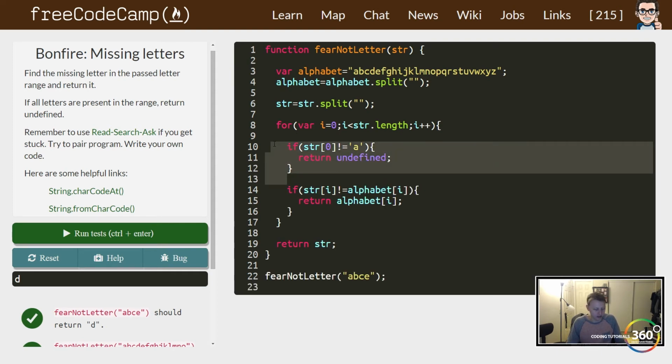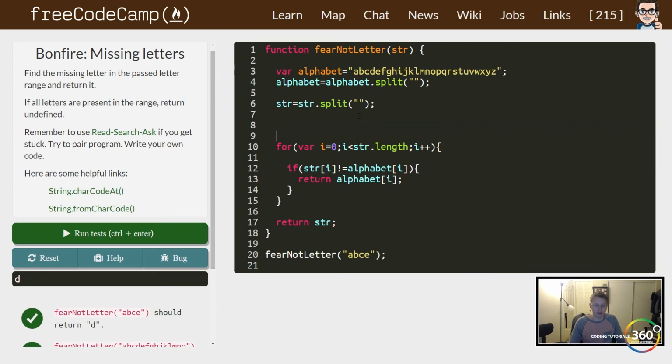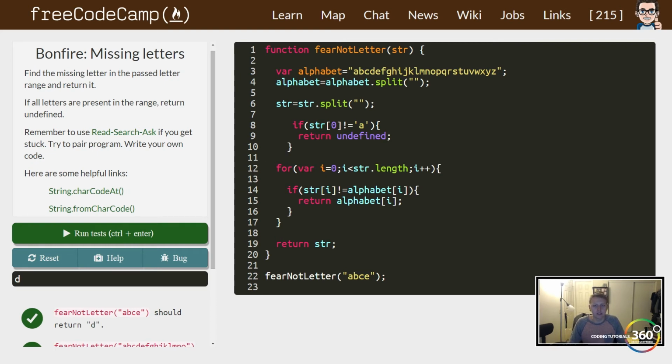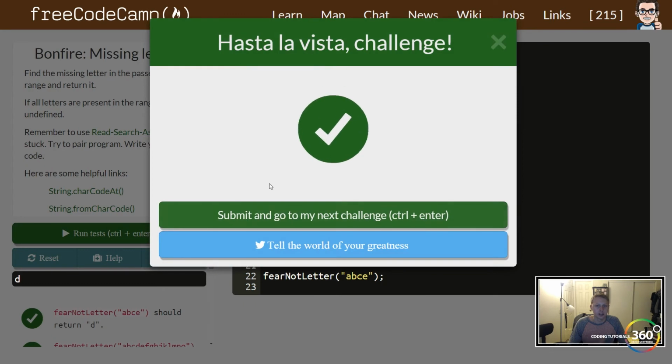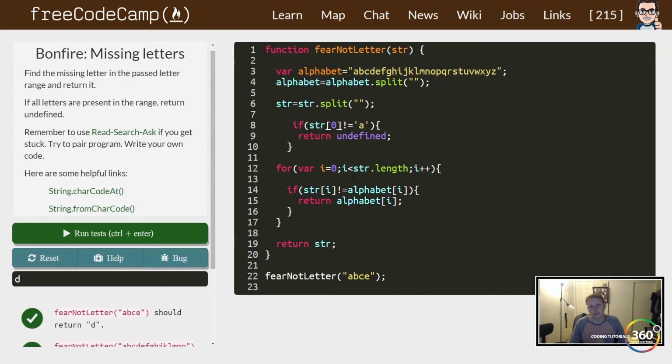So let's go ahead and take this. We don't need this in here. Let's throw it outside the for loop, just because I think it's better convention. And then we can run it. Again, this is checking if the string at the first place is not equal to an A, return undefined. And there we go. Pretty cool. So this is just going to find the first missing letter.